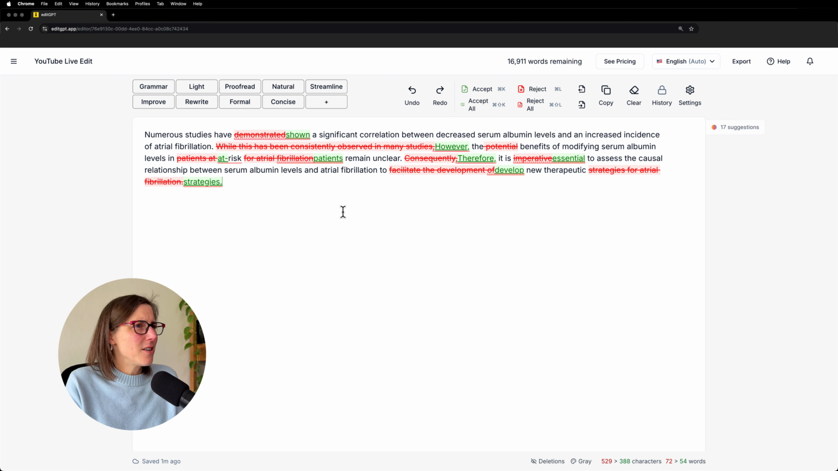Okay, and then later in the sentence, it says levels in at-risk patients remain unclear. So the challenge with that is it's patients at risk for what? And so I think having this detail of patients at risk for atrial fibrillation is important. And then the at-risk patient, also, there's a little bit of labeling that's happening there. So I don't care for that as well.